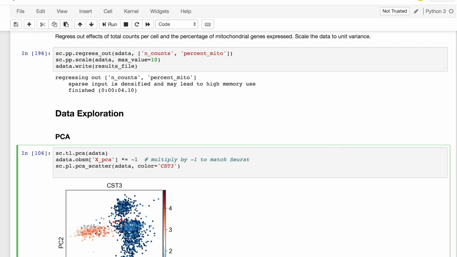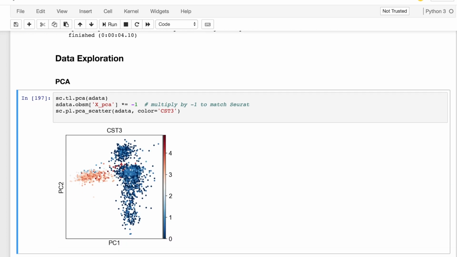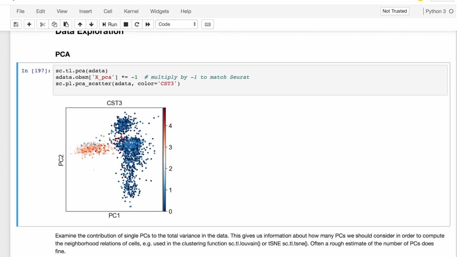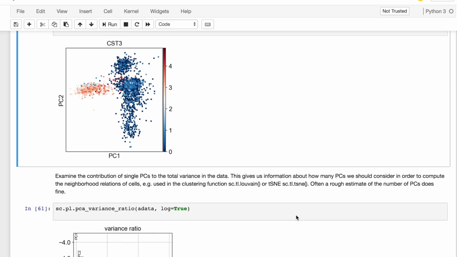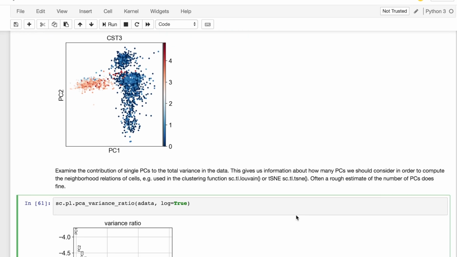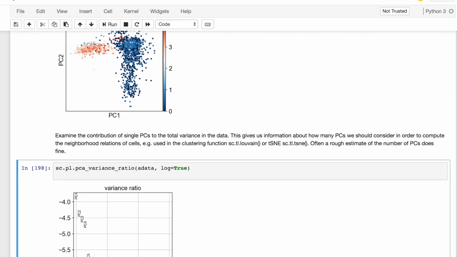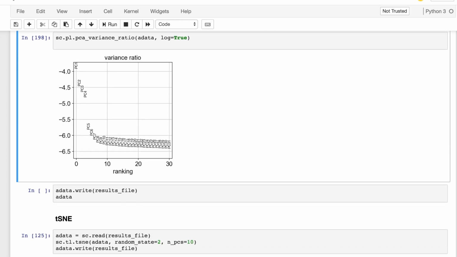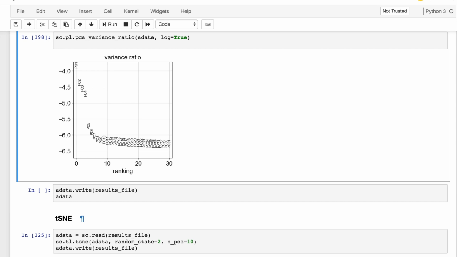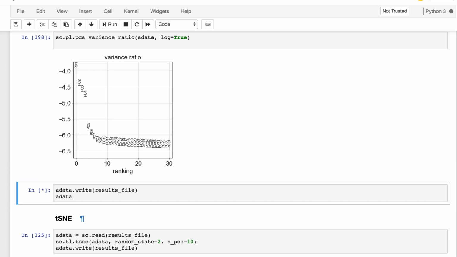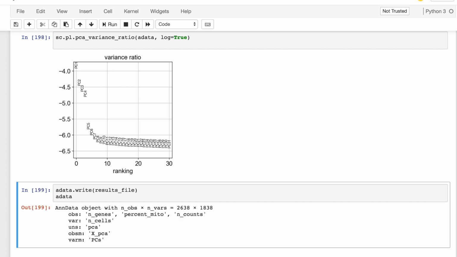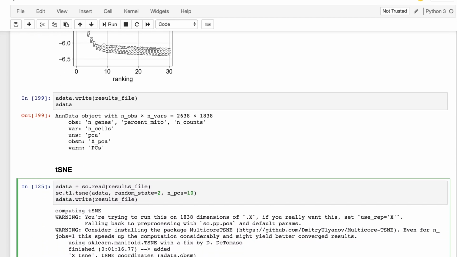After this filtering has been done, we can do some data exploration using PCA. So here we're visualizing the first two PCs colored by a gene, CST3. And we see a few distinct clusters. We can also look at the variance assigned to each PC, and we see that the first 4 or so PCs seem to be the most significant. Now we'll write this to a results file.